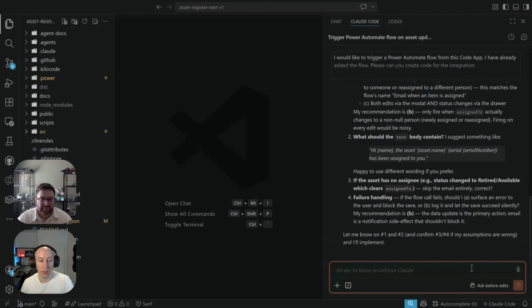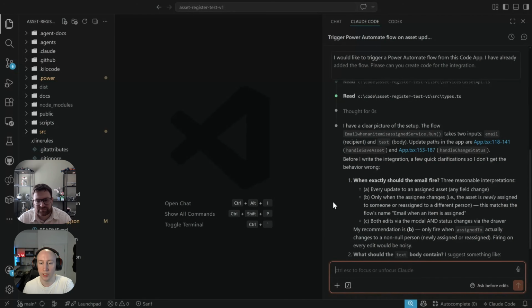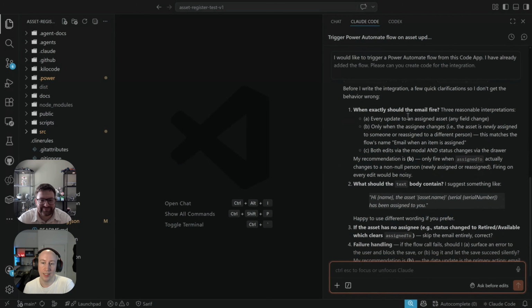So it's the kind of thing that when you're doing it for the first time, if it does fail, fix your instructions, make sure that you tell it what to avoid doing wrong the next time. So it's asking us some questions. It has a clear picture of the setup, knows about the flow, knows that it needs the two inputs, but it's asking us when exactly should the email fire.